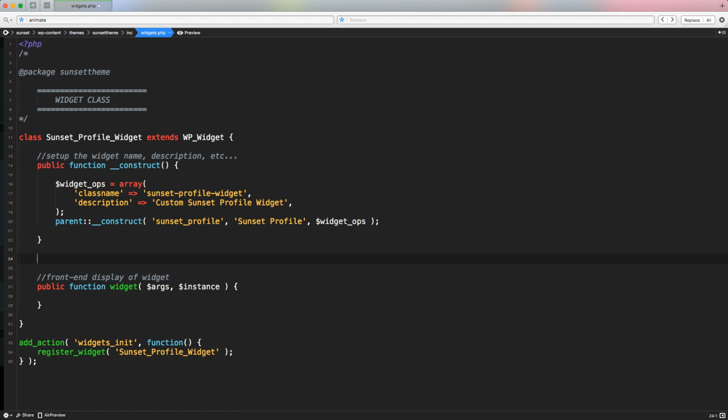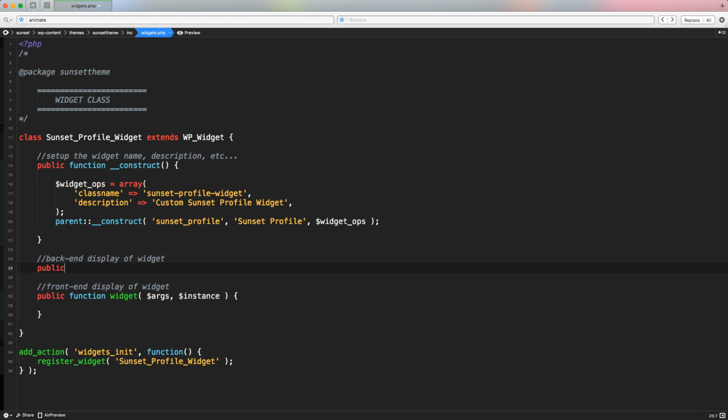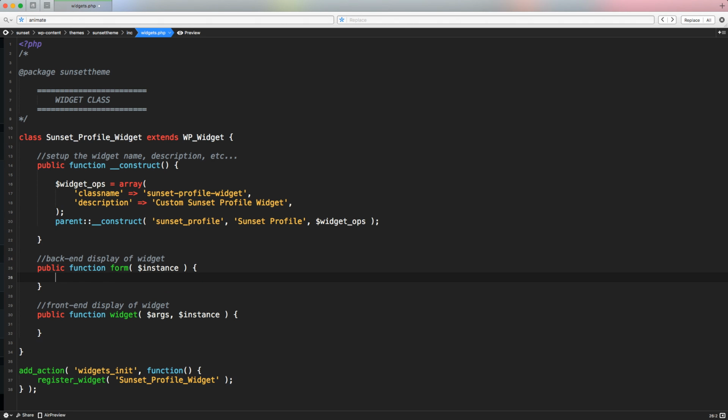So let's go back up here. Let's create another comment section and call it backend display of widget. And let's create again a public function called form. WordPress handles the backend as a form. So this function is called form, even if it's not the most intuitive thing ever. That's how WordPress handles it, so sorry about that. The only thing that we have to pass here is the instance of our form. So let's open and close here.